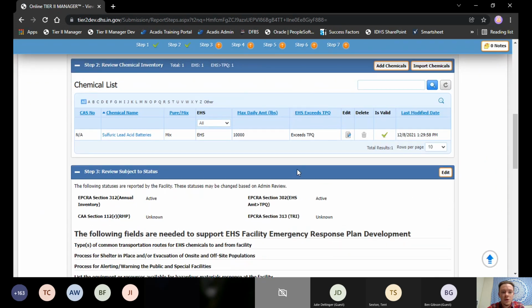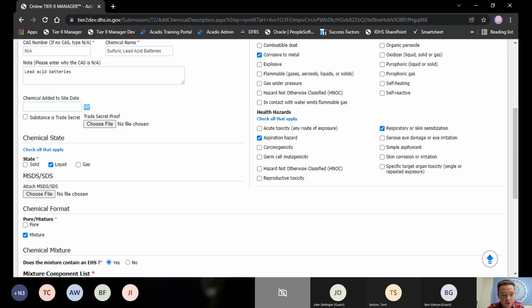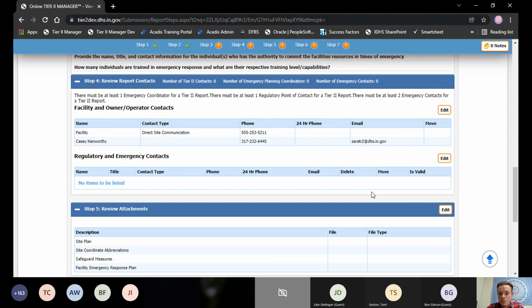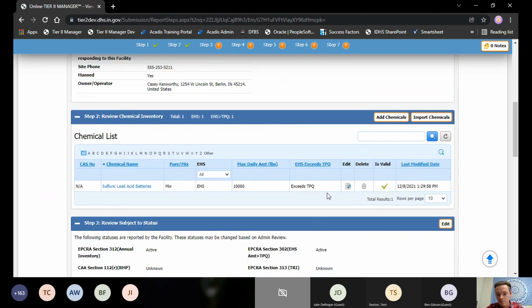And there we go. So step 2, our green check mark at the top shows we've completed it. And if we look at our list here, it has added sulfuric lead acid batteries to our chemical list. And if you want to edit this, you just click on where it says edit. It lets you go back and do that as needed in case you made a mistake. Let's say you made a mistake, it was the wrong chemical, this trash can option here says delete, it completely deletes it for you, and then you can go back in and create the correct one.